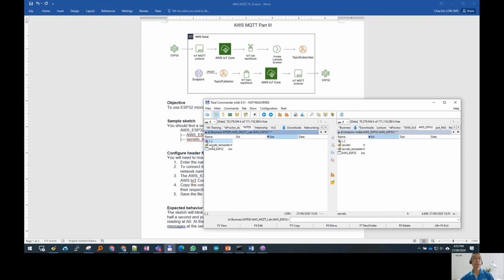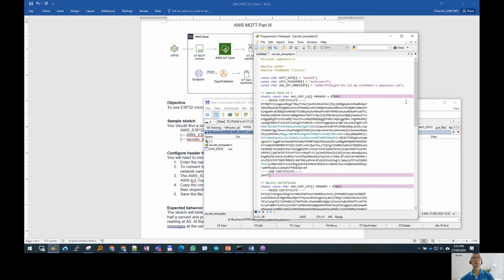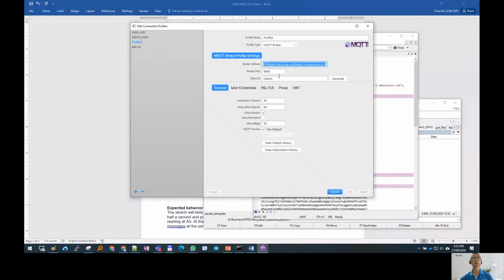You will need to edit this secrets_template.h. Thing name is defined as client1. This is correct, so leave it alone. You need to update the SSID, the preset key, and then the endpoint, right? This is the endpoint of our IoT device. This is the same endpoint that our MQTT FX uses. Same one, right down here.